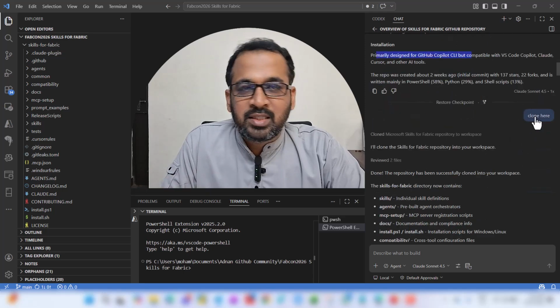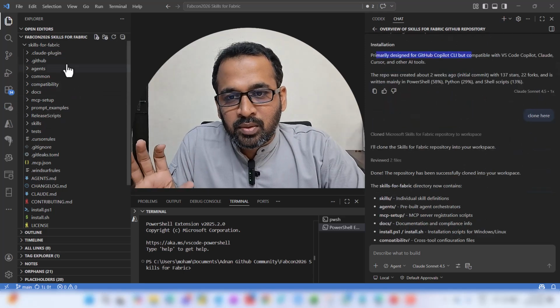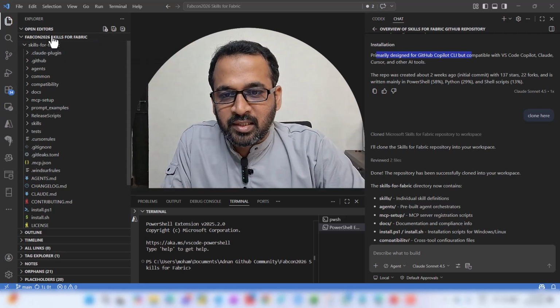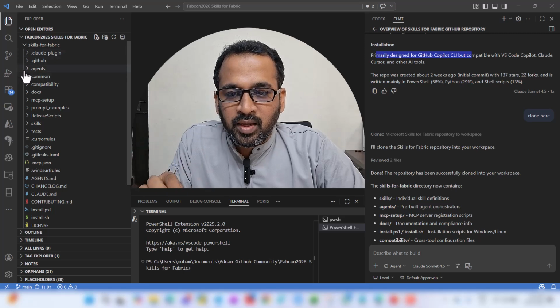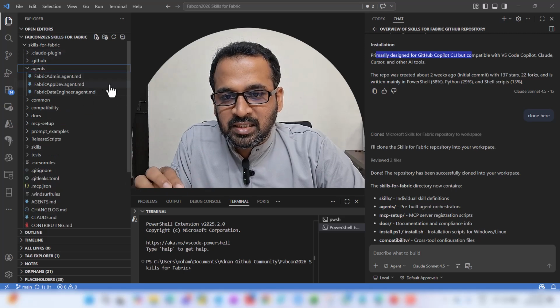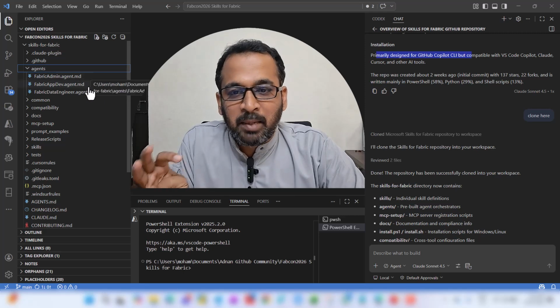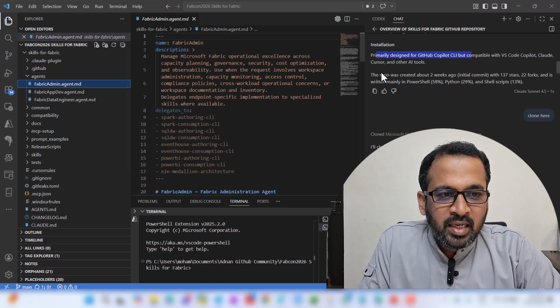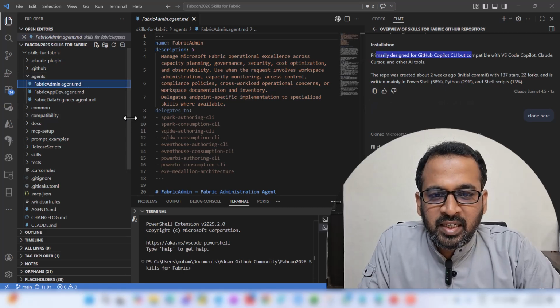Now I just messaged here to clone it, so it has actually cloned that entire repository on my local machine. As you can see, it has given a Claude plugin, the GitHub dot file here, and after that it has an agents folder, and inside agents we have the Fabric admin agent, app developer, and data engineer. These are here. It doesn't have any code for that.